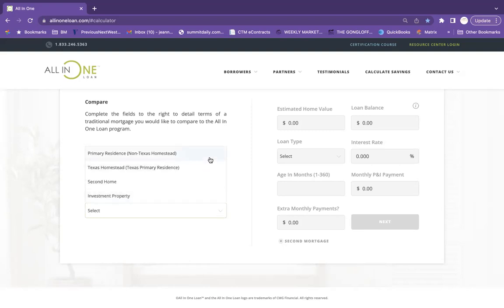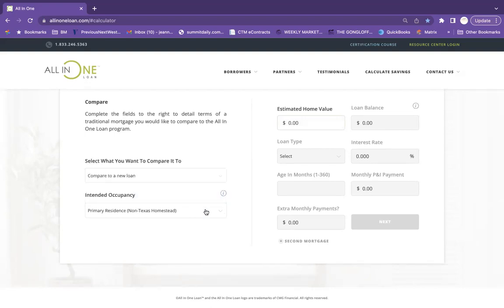Let's say that it's for your primary residence, although you can say it for second home, obviously, or an investment property. If you're in Texas, mark appropriately primary or Texas homestead. Estimated home value, let's just say it's $800,000. And let's say that you owe $450,000. Loan type that you are comparing to is a 30-year fixed at, let's say rates are what they used to be. Let's say 3.5 to be conservative.